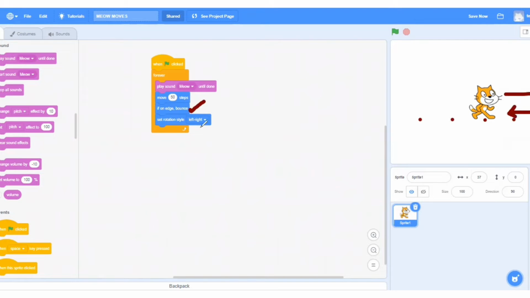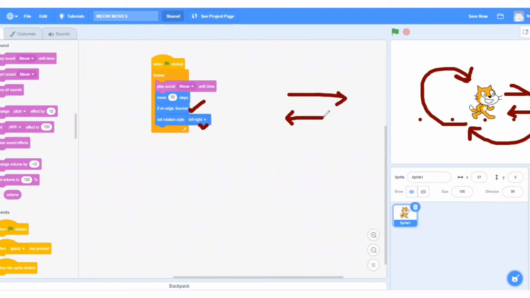And as I have set the rotation style, that is how the cat is supposed to move. If it is rotating left to right, the cat will be moving in the left to right direction. If I make it all-round movement, it is going to move around the screen.